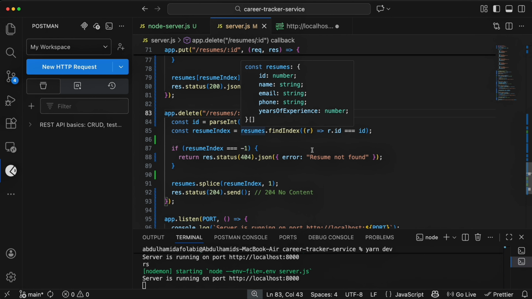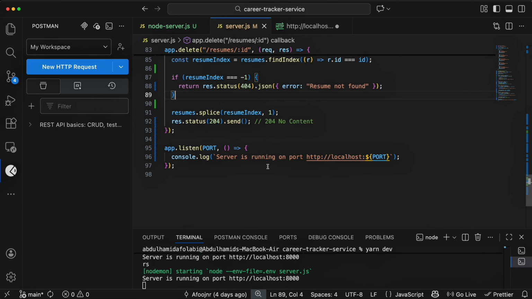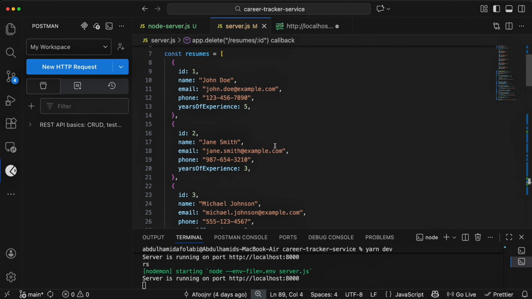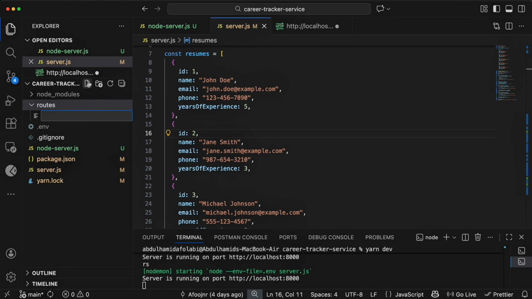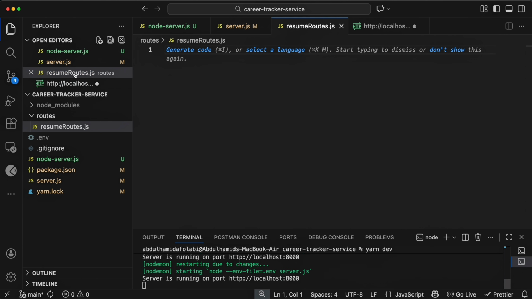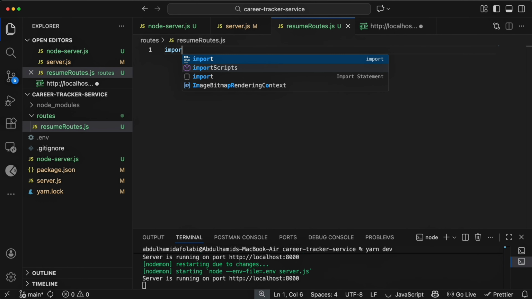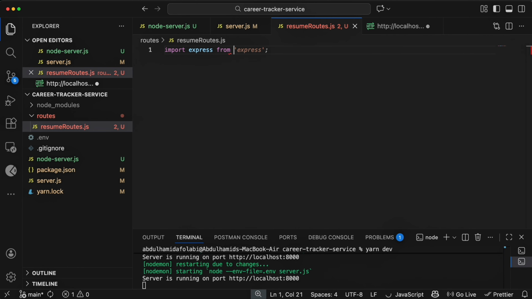So to move further, I would like us to clean this page a little bit. And usually we create a routes folder, because let's say we have numerous routes like resumes, applications, jobs. It would be too much to overload the server.js file. So we create a routes folder. So let's create a resumeRoute.js, and let's import express from express.